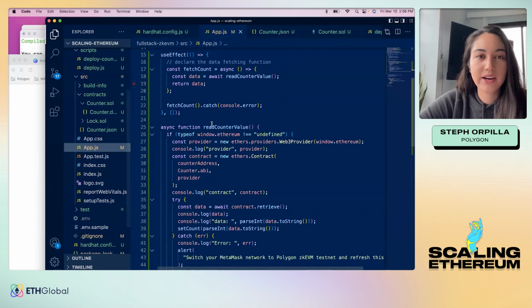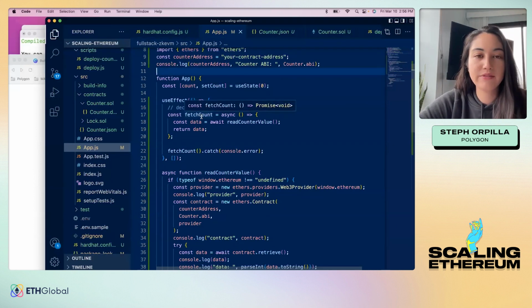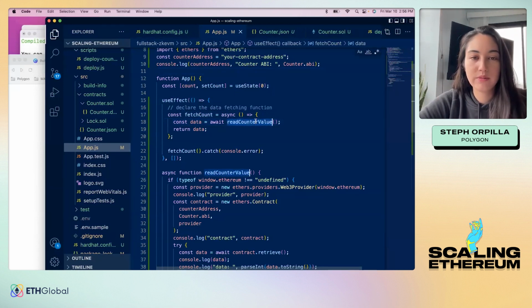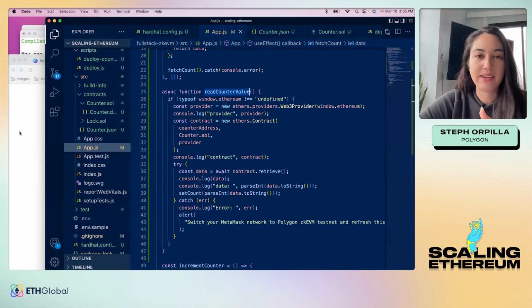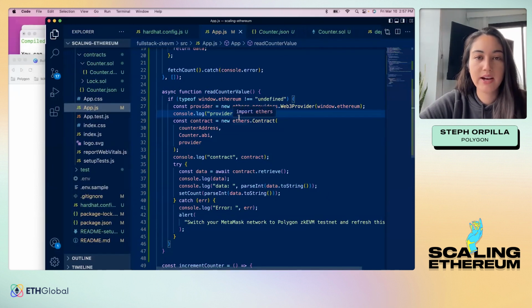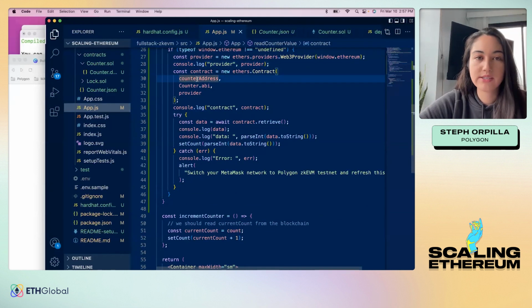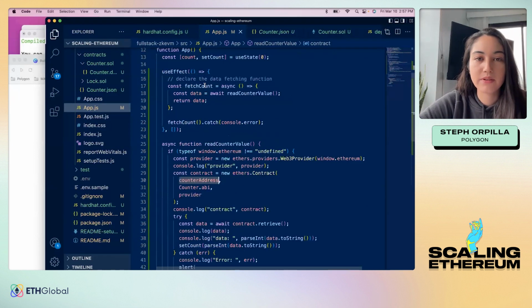So basically what I'm doing here is in the useEffect, instead of fetching the count from just a state variable, I'm updating it so that it fetches count from readCounterValue. You saw that for a second, it was grabbing the 11 value. So what it's doing is looking at if typeof window.ethereum is not undefined, so if MetaMask is enabled, it's looking through the providers and grabbing zkEVM. So that's the provider that we've added in the Hardhat config.